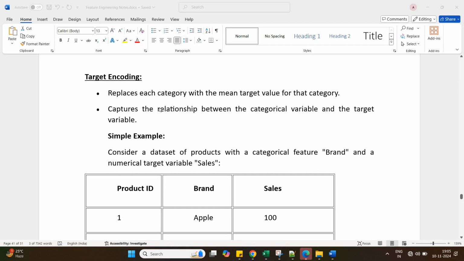So what do we do in target encoding and how do we do it? To perform target encoding, we replace each category of a categorical variable, which could have many categories, with the mean target value for that category. This is very simple to understand, and with the help of an example we will understand it clearly. It captures the relationship between the categorical variable and the target variable.